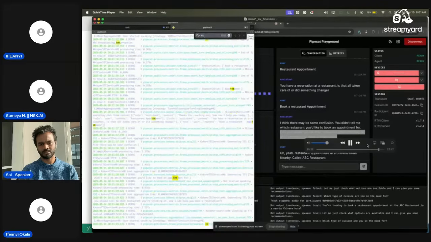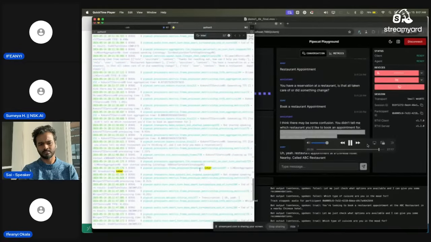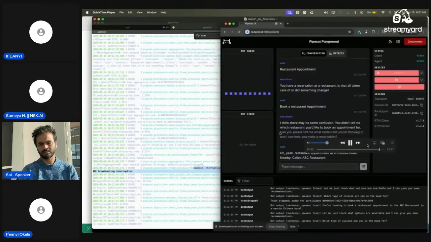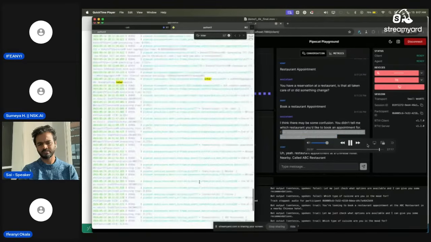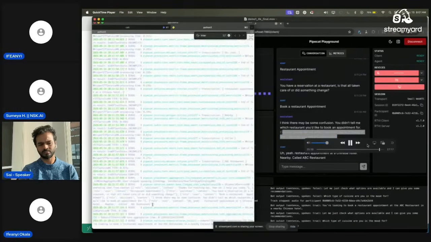And let's find, yeah, you can see that it's logging the interruptions here. And this one, can you please tell me what restaurant, we interrupted this. We did not hear this back, right? And let's see if it is omitted from the LLM context. So here it says, you have a reservation, I think there may be confusion, and it stops at "appointment for." And it did not log the next sentence, which is good because we interrupted. The user did not hear this back.